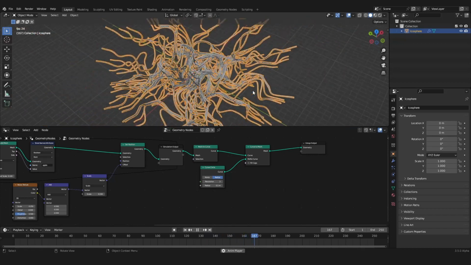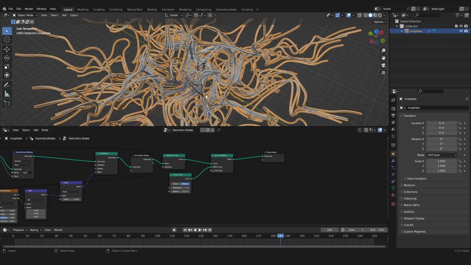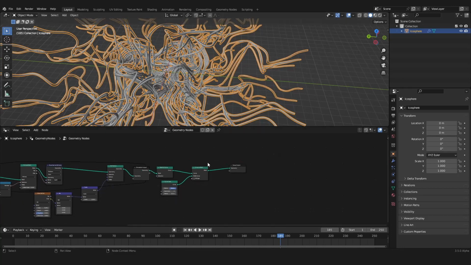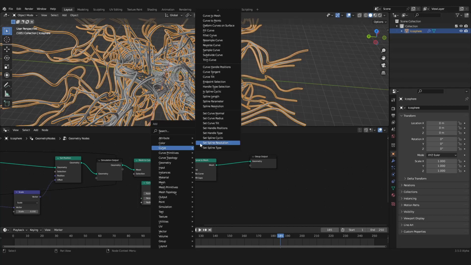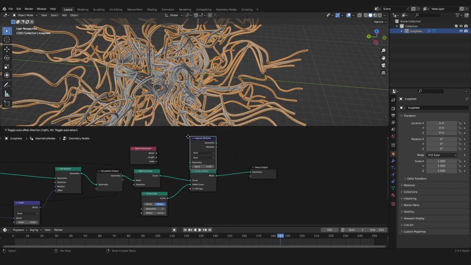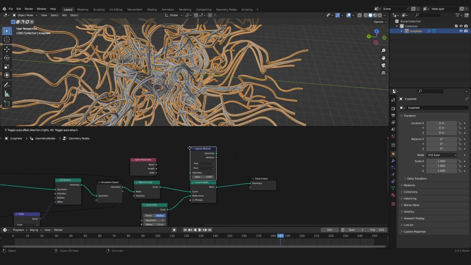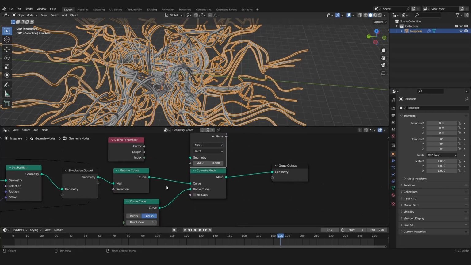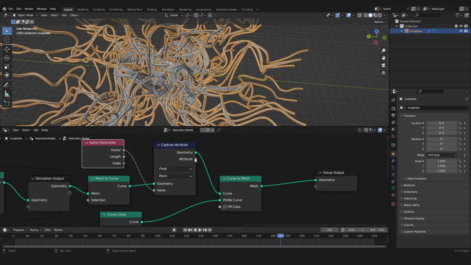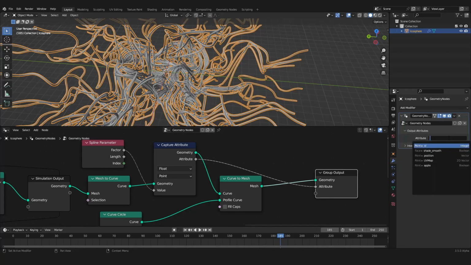So how can we do this? We want to have the length of every curve, and we can do this by using a curve spline parameter node and a capture attribute node. And because we have to capture it before the curve to mesh node, because there it was a curve. And we can drag this into the group output because we want to store this into a new attribute, and let's call it strawberry.